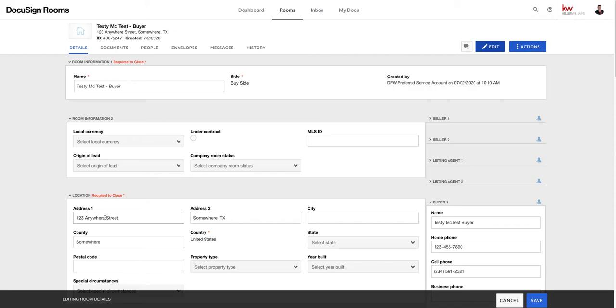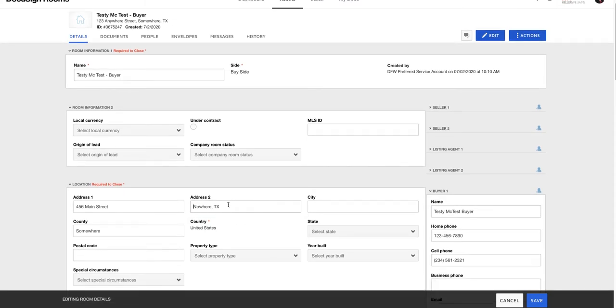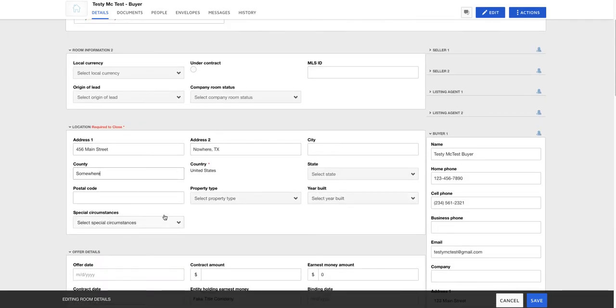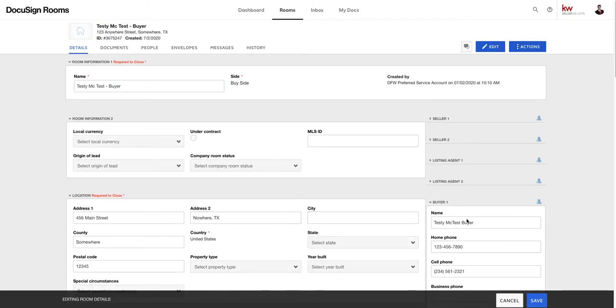And let's say instead of that, we found 456 Main Street. And that was in Nowhere, Texas. All right, county, we'll say all of that was the same. 1, 2, 3, 4, 5, 6 is our zip code. And that's all we've got in here, okay?